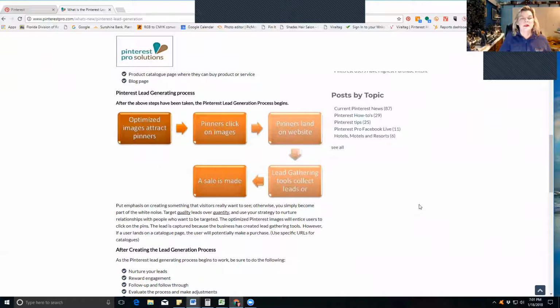I wanted to share this because the first thing I wanted to do was to talk about the flow chart, so to speak, that I came up with in my blog to illustrate how Pinterest is a lead generator. And of course, it begins with you optimizing images that will attract pinners. And then when they click on those images, they'll land on your website.